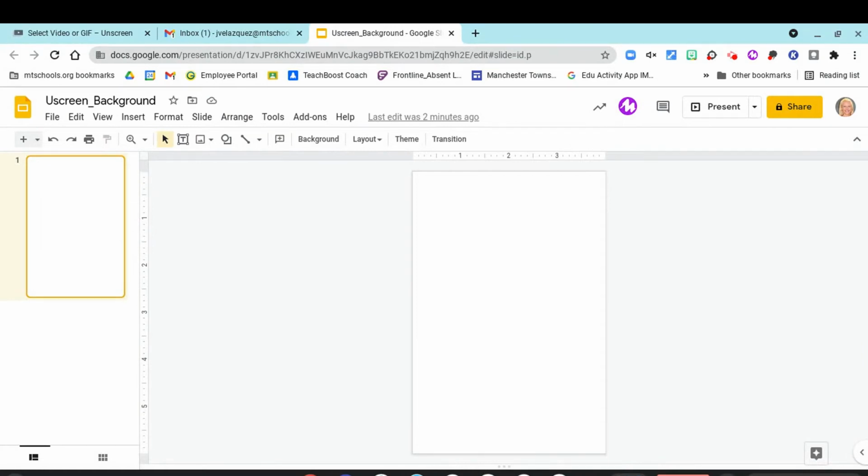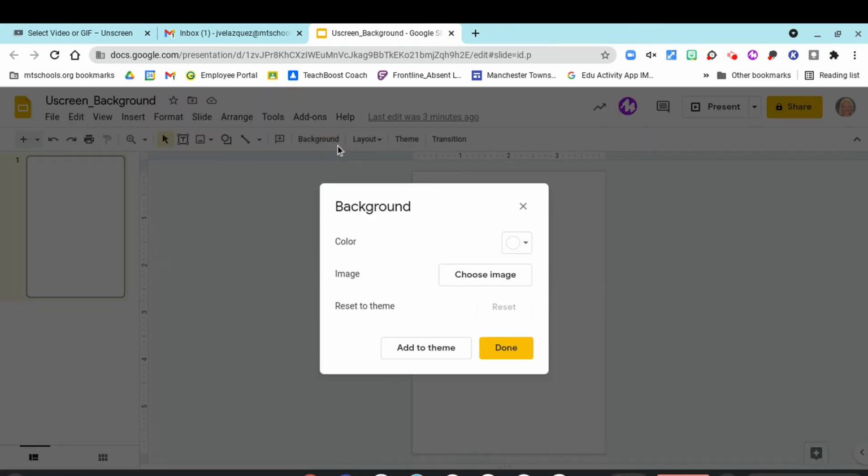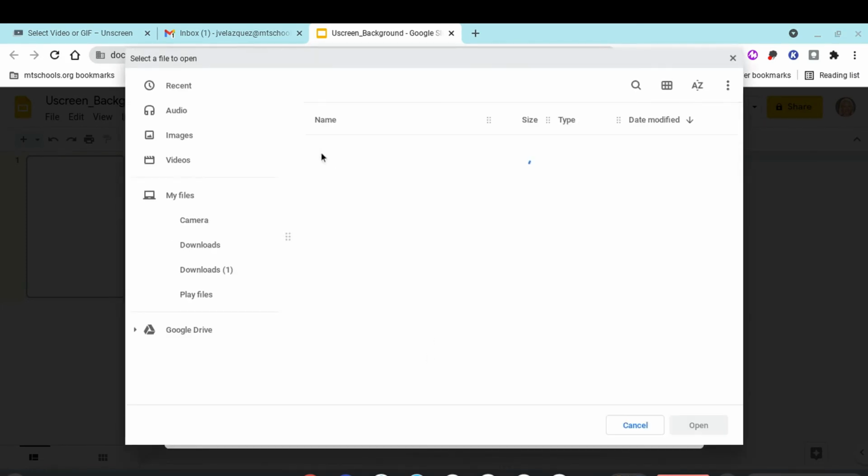So maybe I would like the student to be in front of Cinderella's castle and wave in front of it. So what I can do here is change the background of this Google Slide. I can either right click and go to background, or I can go right here to background. And then I'm going to choose an image. Now, from here, if you have something uploaded, you can simply go to your uploads and put it in there. You can search Google images on the web, which are safe searches, or if you have photos or anything on your drive. I have something already saved, so I'm going to go to my files.